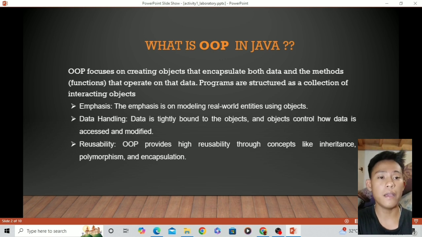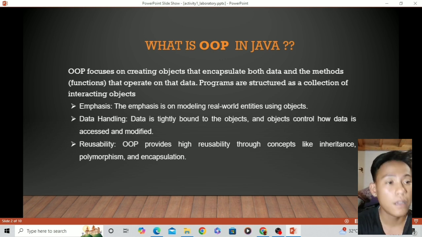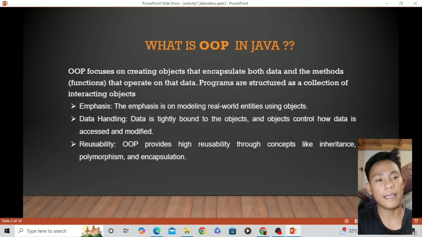OOP stands for Object-Oriented Programming. It says here that OOP focuses on creating objects that encapsulate both data and methods, or functions, that operate on that data. So programs are structured as a collection of interacting objects. OOP emphasizes modeling real world entities using objects, and data is tightly bound to the object, and the object controls how data is accessed and modified.